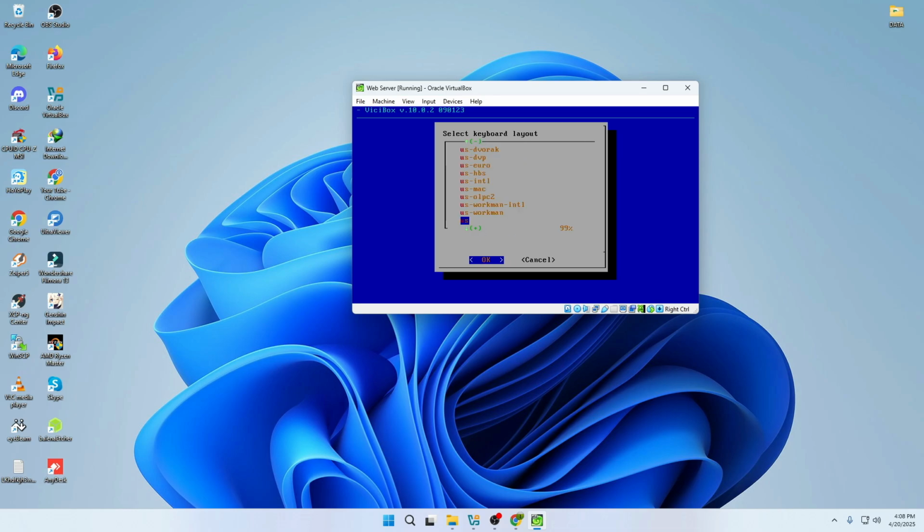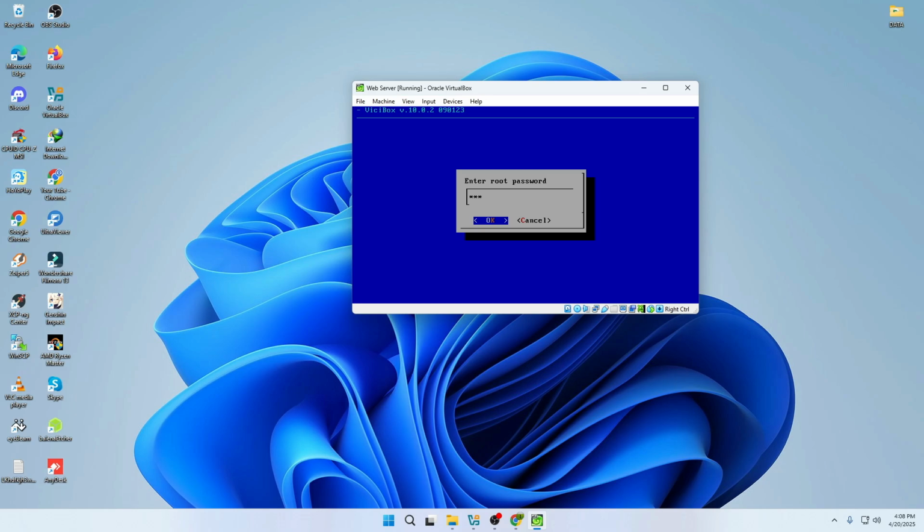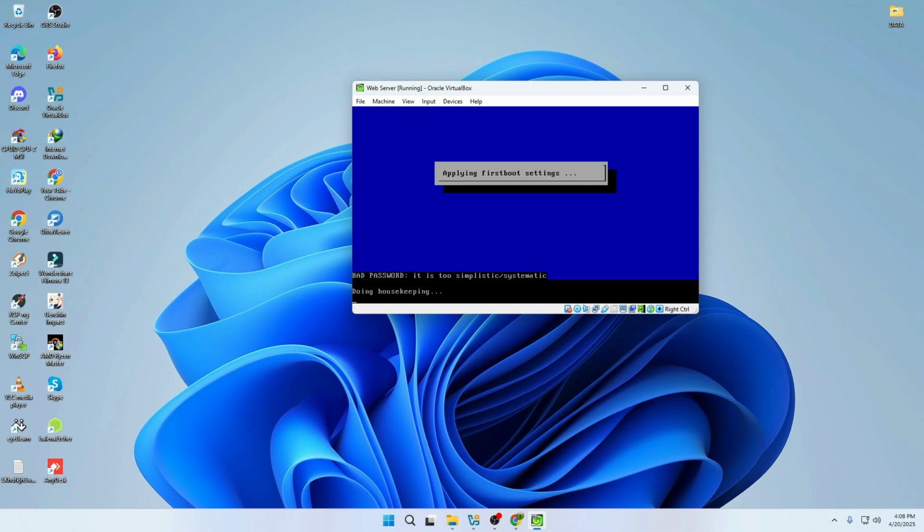Select the same language, keyboard layout, and time zone that you used for the database server. This is extremely important. Mismatched time zones between servers can lead to synchronization errors in your VICIdial cluster. Now choose a root password for the system. Again, I'm using a simple one for the demo, but be sure to pick something secure in production. Once those settings are applied, the system will restart network services.